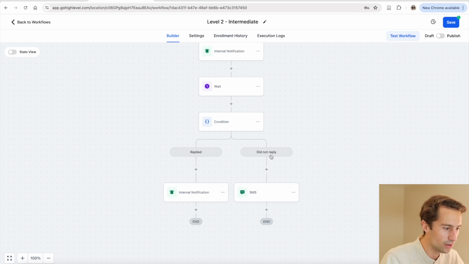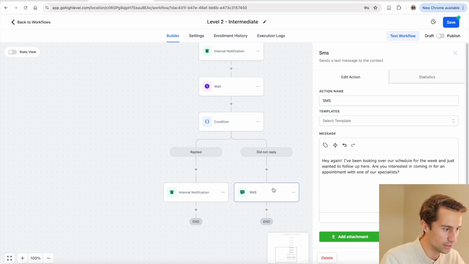If the lead did not reply, then we're gonna send this text here. And again, this is 1 day later, we've waited 1 day. We're gonna send them another text and say, hey again, I've been looking over our schedule for the week and just wanted to follow up here. Are you interested in coming in for an appointment with one of our specialists? And you can see that this is pretty simple too, but it's just a good way to catch somebody, maybe if they were busy at the time, or maybe they just forgot to reply.